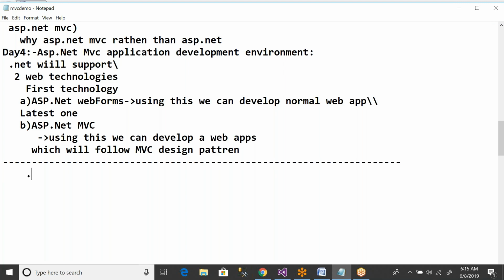Similarly, .NET will support two web service technologies.